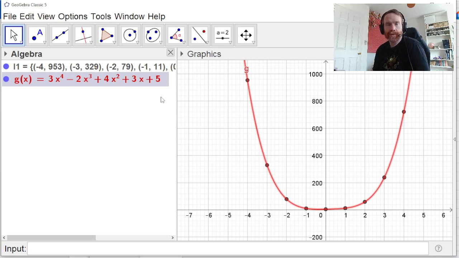So when you go and open the assignment and the question says, what is the value of the leading coefficient? Now you should know how to do that.